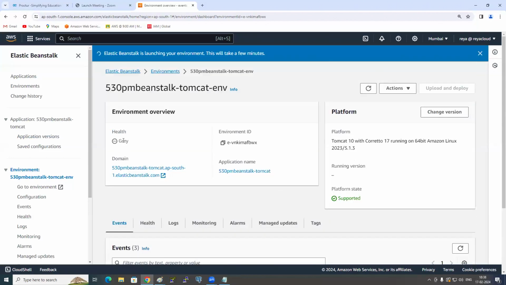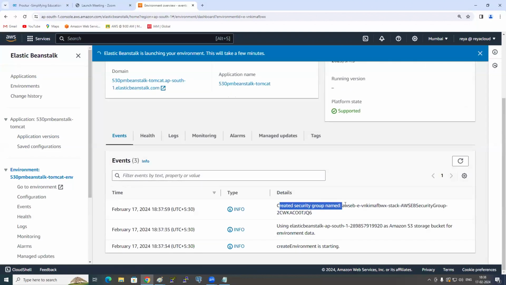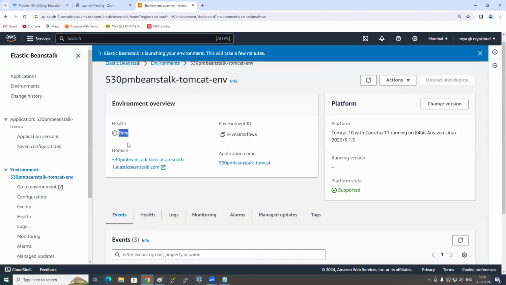Do you see? Now it has turned gray. Now slowly it will launch. So it is creating a security group on its own. After that, it will launch an EC2 instance. After that, the sample application that we have uploaded, that will get deployed onto the machine. And once everything is ready, this health will become green. And do you see, this is the domain URL. Once I open this, then I can open my website.